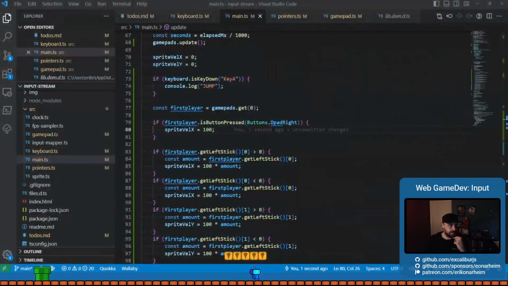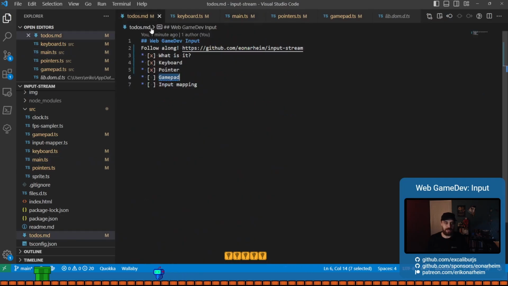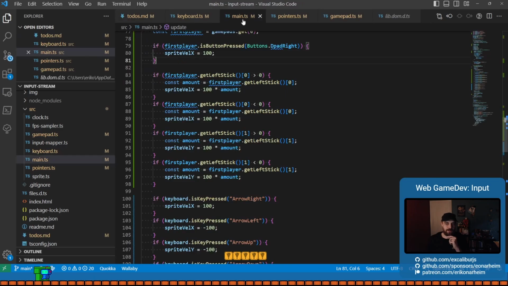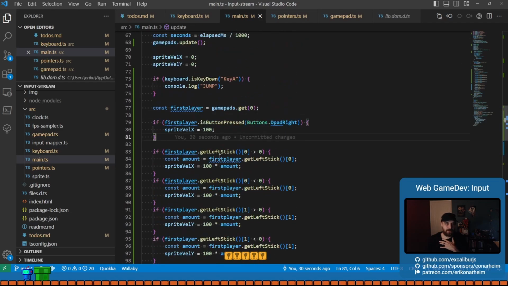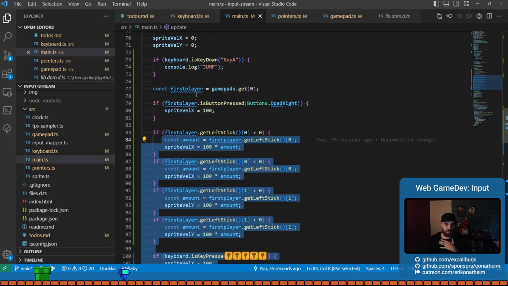Cool. So that's working. Very slick. As you can probably tell, this kind of leads into my next topic that I want to talk about. As you can probably tell, this is getting pretty gross. Like all of this input logic that we have to manage, this stuff looks pretty ugly.